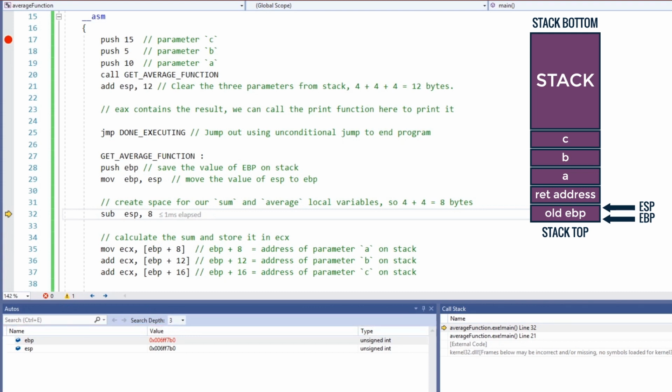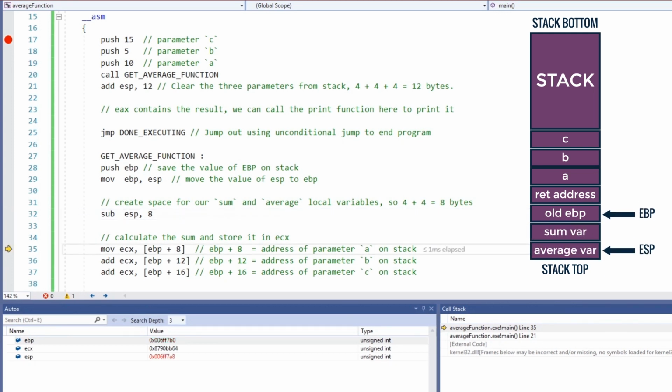Here's the interesting part. We created a space for 2 local variables by subtracting 8 from the address within ESP. The size of each local variable will be 4 bytes because the data type is int. If you look at the stack, the value of ESP got updated. So ESP is still pointing to the top of the stack as always. But if you look at EBP, EBP still contains the old address. This means that EBP is still pointing to the old location on the stack. This is exactly what we need.